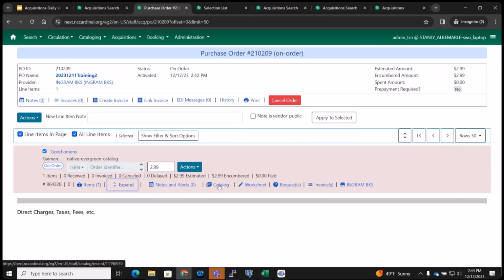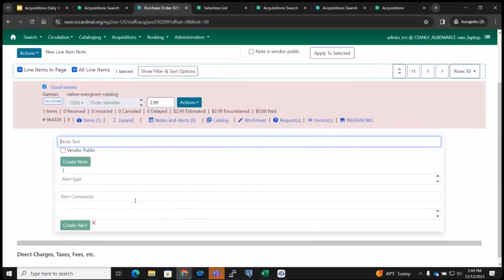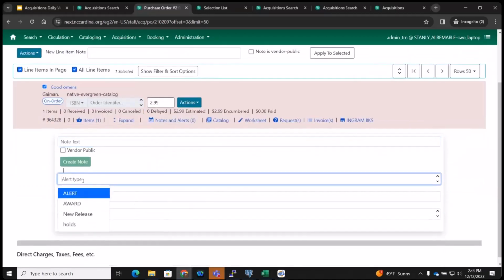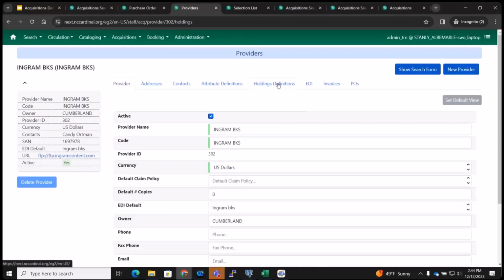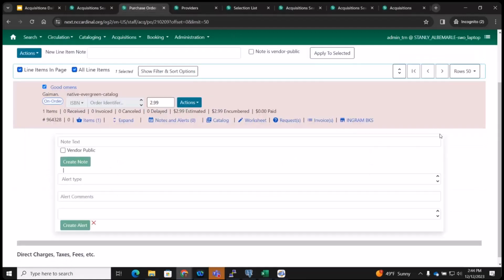I can see my catalog link just as I could before. I also have the same notes and alerts options that I did in the selection list. So I can open this up. I can add notes to each individual line item. I can add alerts so that as it moves through the process, it's prioritized in the way that makes the most sense for my library's needs. I also see my provider here and can actually navigate directly to that provider. So if I wanted to see what my holdings definitions are, I can pretty quickly from that.